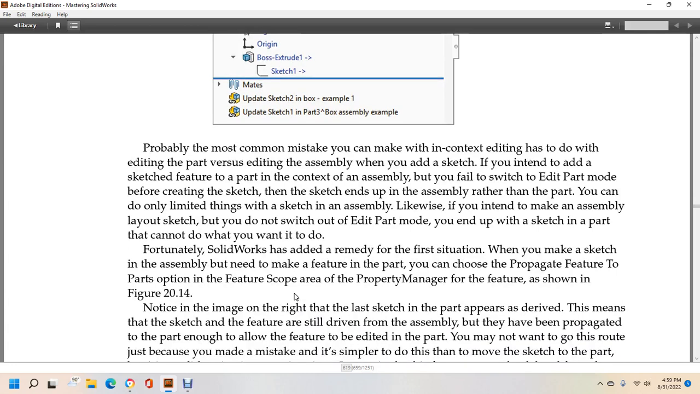Probably the most common mistake with in-context editing has to do with editing the part versus editing the assembly when you add a sketch. You intended to add the sketch to one of the parts in the assembly, but you fail to switch to Edit Part mode before creating the sketch. The sketch ends up in the assembly rather than in a part. You can do only limited things with a sketch in an assembly. Likewise, you may intend to make an assembly layout sketch, but you do not switch out of Edit Part mode, and you end up with the sketch in the part, and then you can't do what you wanted to do.